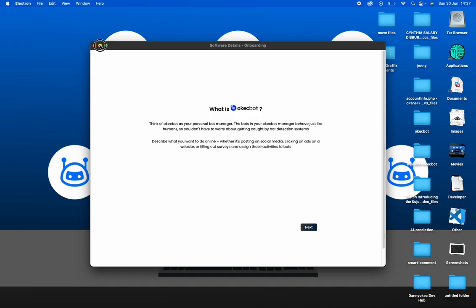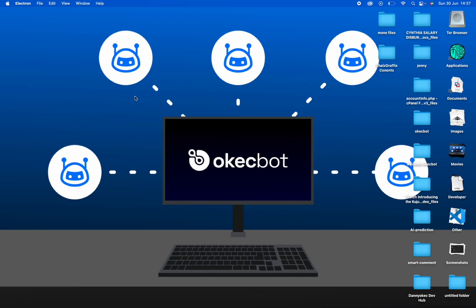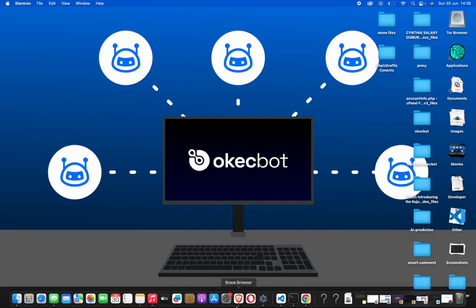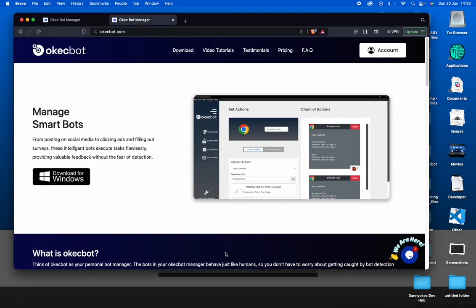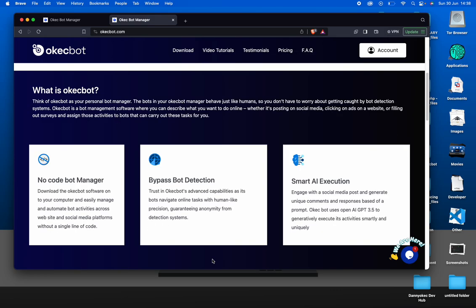In order for you to drive traffic to your websites, you're not going to be spending money on sponsored ads or any of that. You only need one software, that is OkecBot. OkecBot is practically like the best bot software you can think of at the moment. Why? Because of three major things. The first thing OkecBot does is that it helps you automate things.